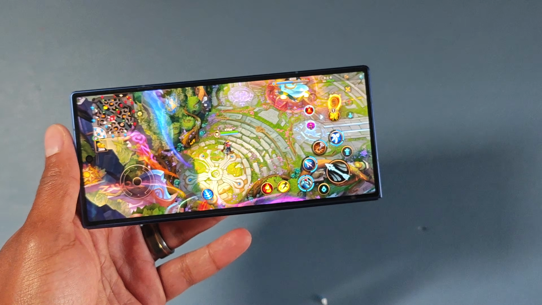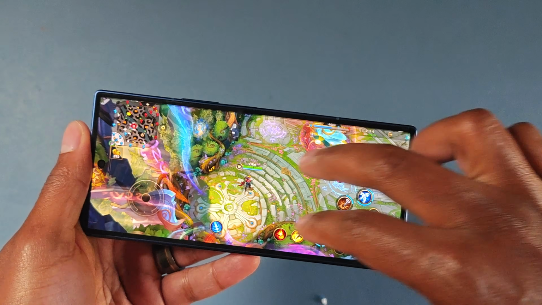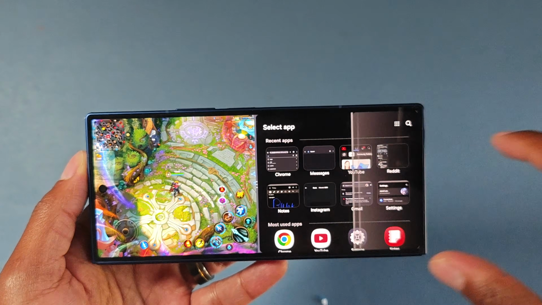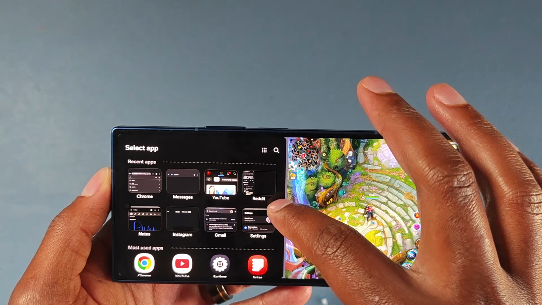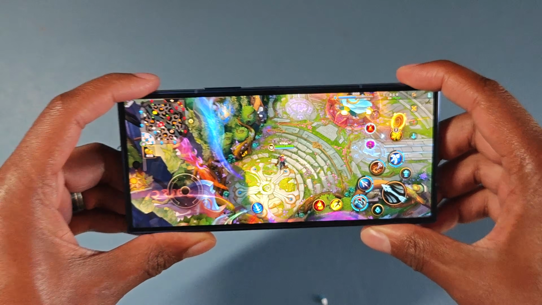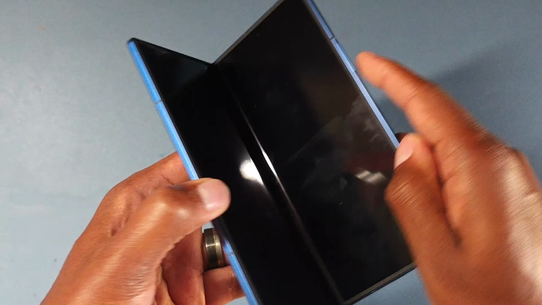That is basically it. That's how I multitask on these phones. You have your gestures to start split screen from either side, and float window gestures and all that stuff. It's just very smooth, very easy, and very useful for me personally.